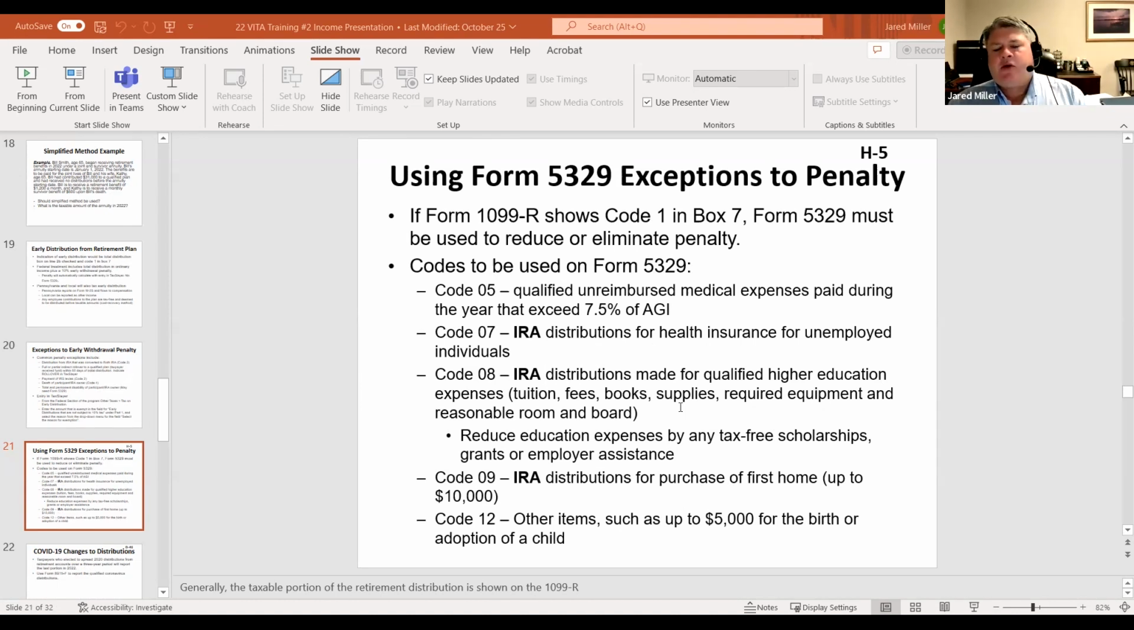One of the things we take a look at is there are a couple of areas that we can actually utilize that will eliminate the penalty, as I mentioned, or eliminate or reduce, but not get rid of the taxability of the distribution. That will always be taxable. And in these circumstances, we're just taking a look at the penalty part.